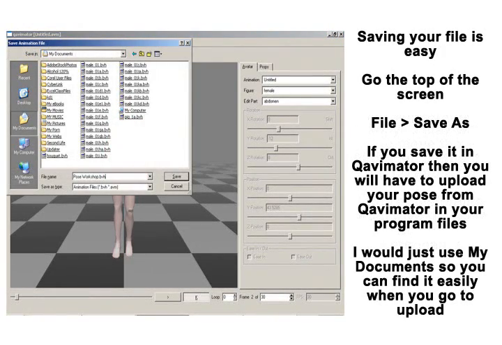Saving your file is easy. Go to the top of the screen, File, Save As. If you save it in Quavimator, then you will have to upload your pose from Quavimator in your program files. I would just use my documents so you can find it easily when you go to upload.